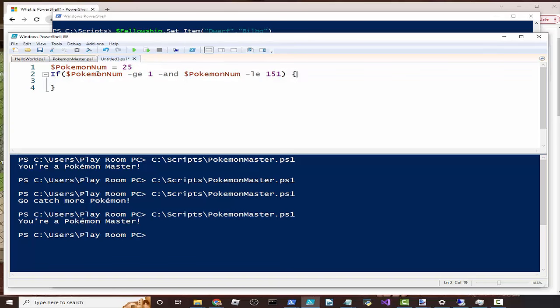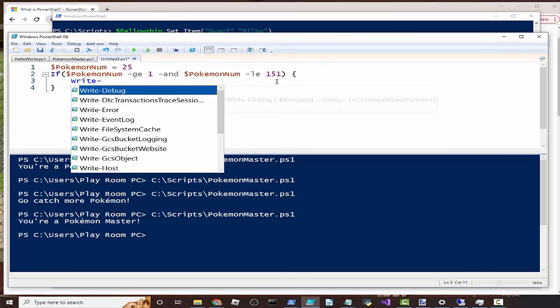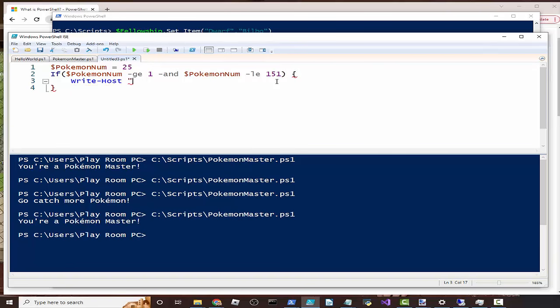So in PowerShell here, we're evaluating this variable. Say if it's greater than or equal to 1 and it's less than or equal to 151, you want to Write-Host your Pokemon is from Kanto. Again, this is super Pokemon nerdy stuff. If you guys don't know about this, doesn't matter. The PowerShell is still important. I'm just using examples of random stuff I'm thinking of.